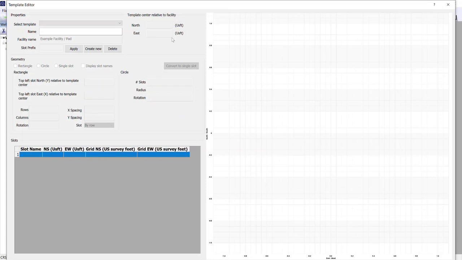Templates. This is effectively for a planning stage. You can set up the template for slots on a pad. So if you've got an offshore platform, for example, or a slot template that is predefined distances between wellheads, you can set up a slot template here, so that when you do come to inputting the individual wells, you've already got the wellhead location in place.